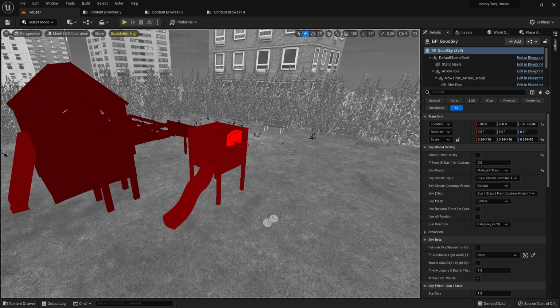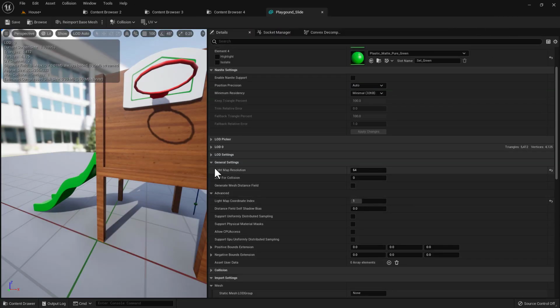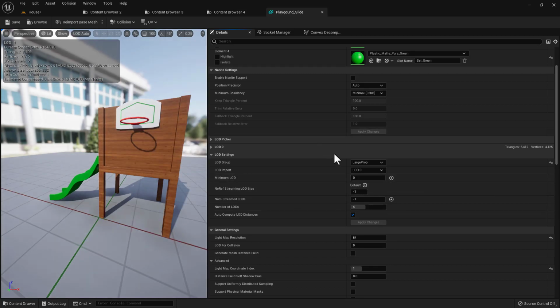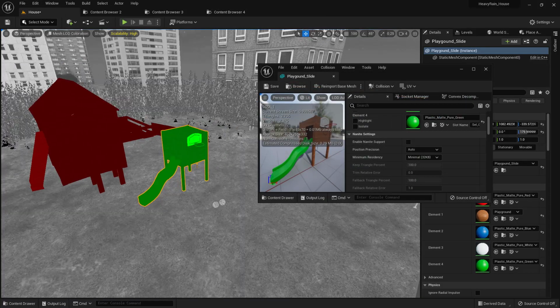Let me open it up. In here we can see the LOD setting, number of LODs, 4 LODs, and minimum LOD is 0. Depending on our environment, we can set different settings for that. Let me put it in here and check it together.